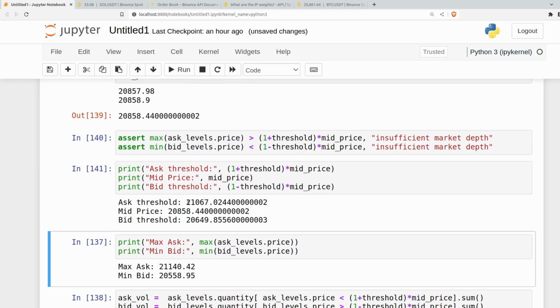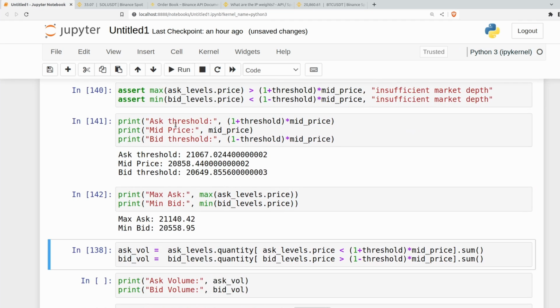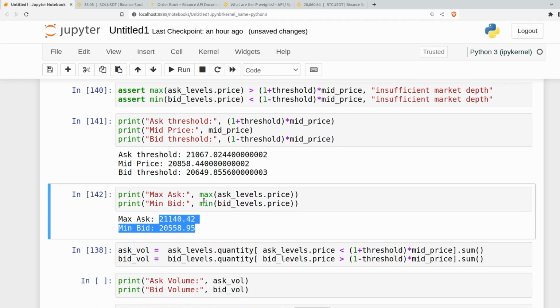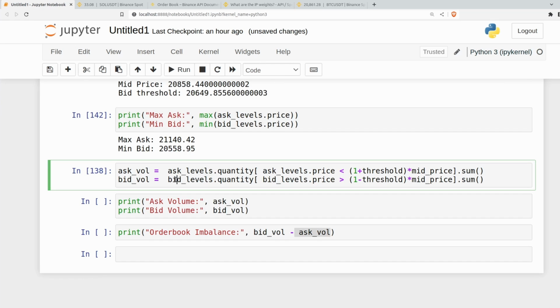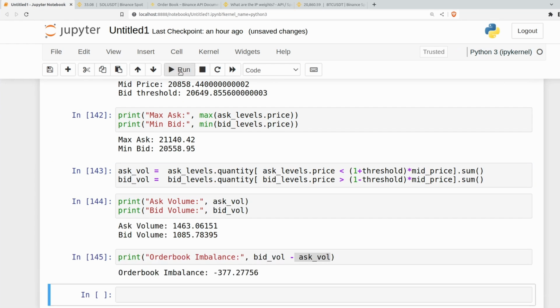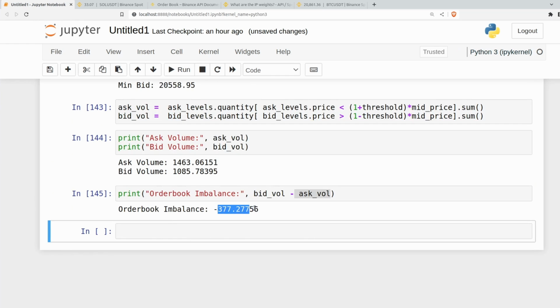A 1% movement takes us from 21,067 down to 20,649. Our min bid and max ask here are more than sufficient to cover a 1% move. Well, just enough. We've got about $100 leeway either side, so our value is going to be accurate. Calculate our ask and bid volume here, and therefore the delta, which is minus 337 Bitcoin.